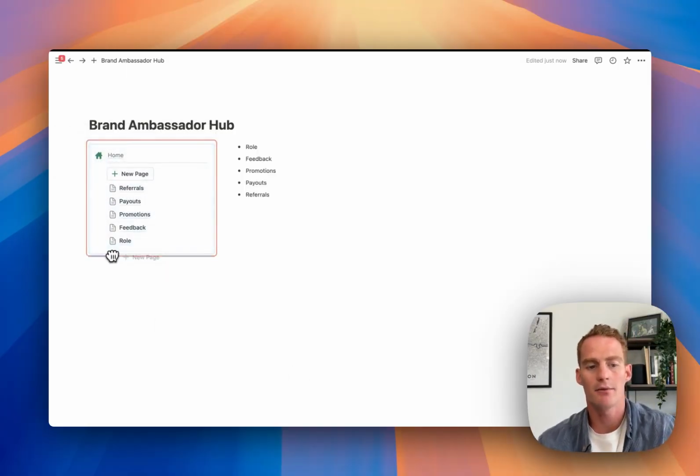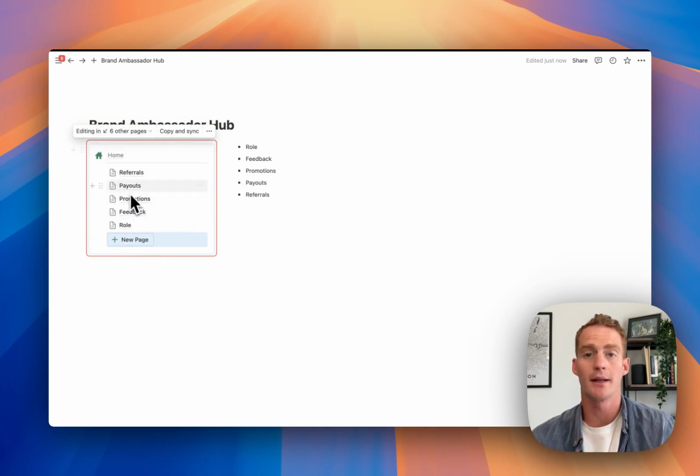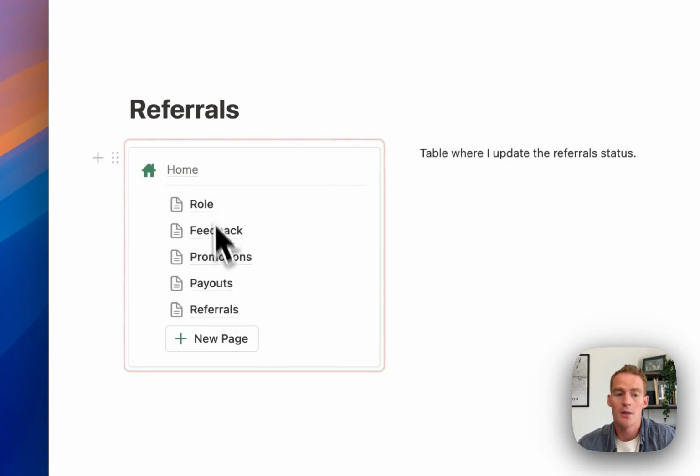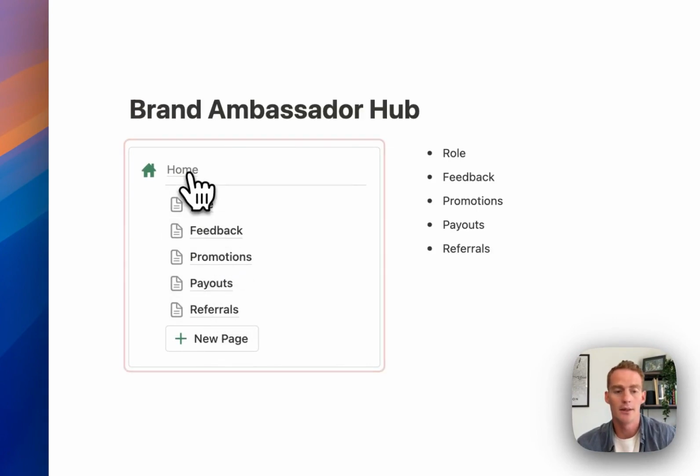So I can either get rid of this button or maybe I'll think of something else and I'll want to use it again later. And I can just navigate between these pages now from this side menu, and my ambassadors will be able to do the same.